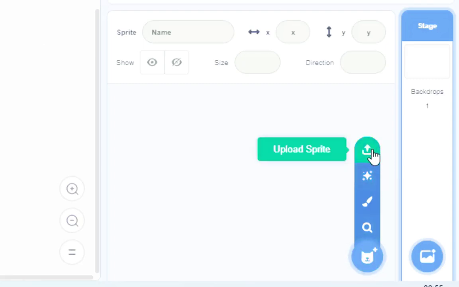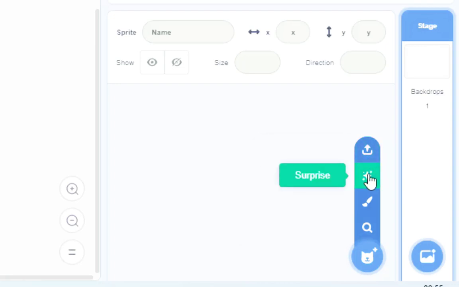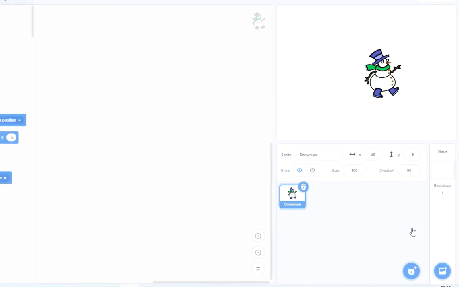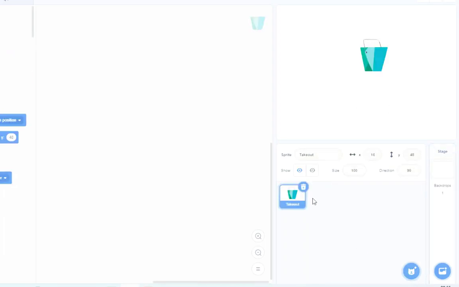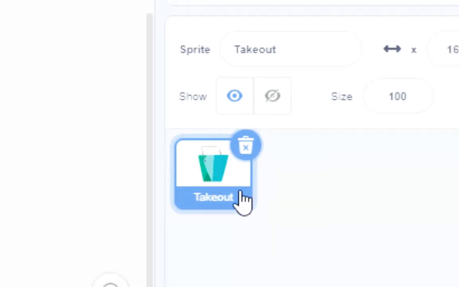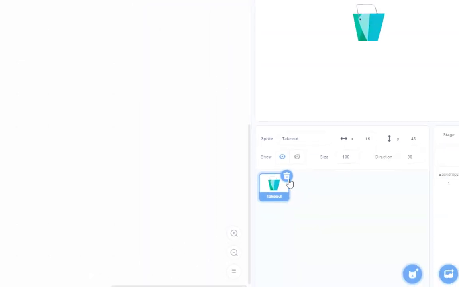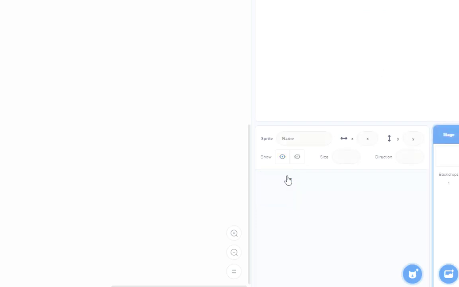I can upload a sprite, which we will come back to. I can get a surprise sprite, which if I click on it, gives me a snowman. It was a surprise, I wasn't expecting a snowman. The whole point is that you click on surprise. Oh look, I've got a takeout? Surely that's a bucket. I don't know who named that one. Takeout is what you get from a Chinese restaurant, isn't it? Maybe that's what it is. I'm not convinced, I think it still looks like a bucket. Anyway, that surprised me.